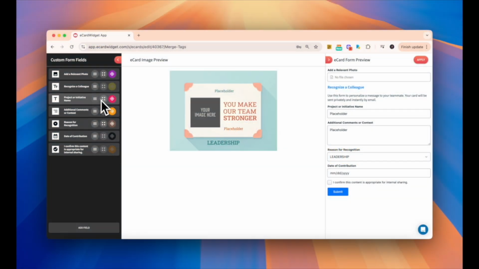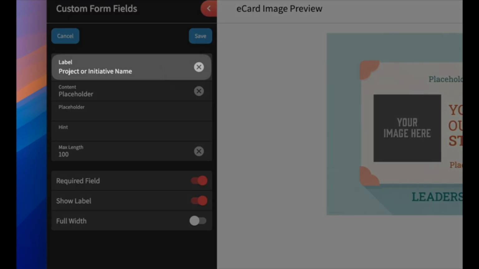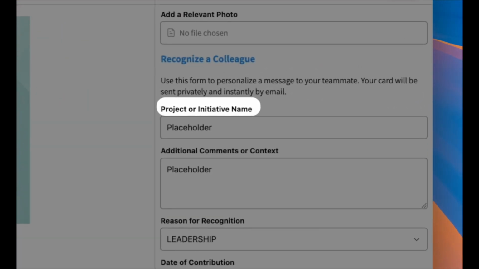Let's dive into field configuration using short text as our example. Every field type comes with a full set of customization options. For the basic field settings, first, there's the label field. This is what users see as the field name. Make it clear and descriptive. For example, project or initiative name.